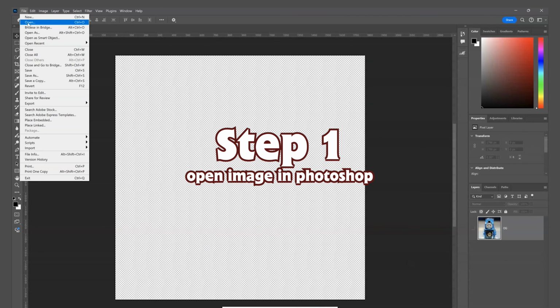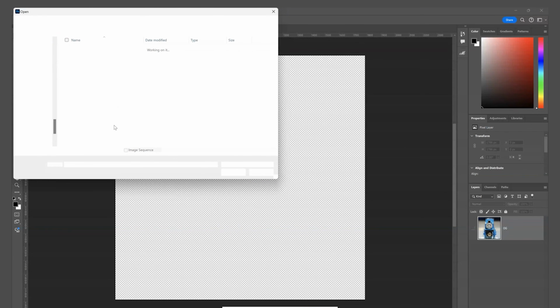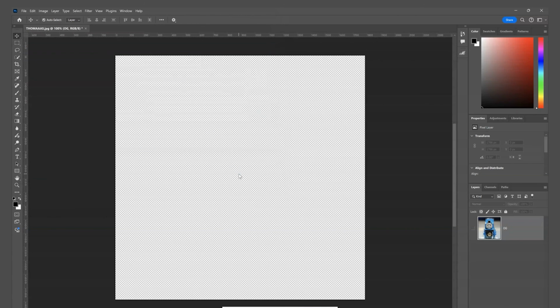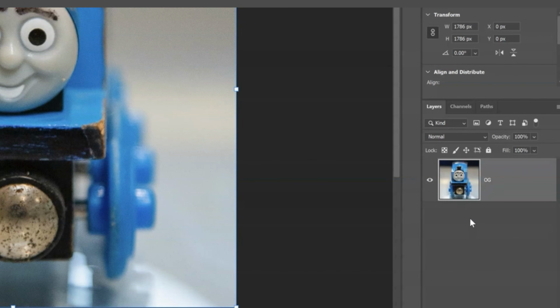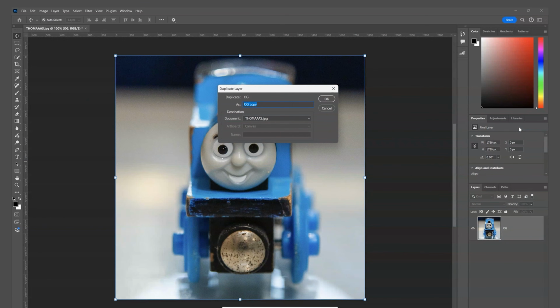Alright, so first things first, open up your image in Photoshop. For this example, we're going to work on our dear friend Thomas, but you can use any image you'd like. Before we start warping things, it's always a good idea to duplicate your layer. This way, you can mess around without worrying about ruining your original image. Right-click on the layer in the Layers panel and select Duplicate Layer.